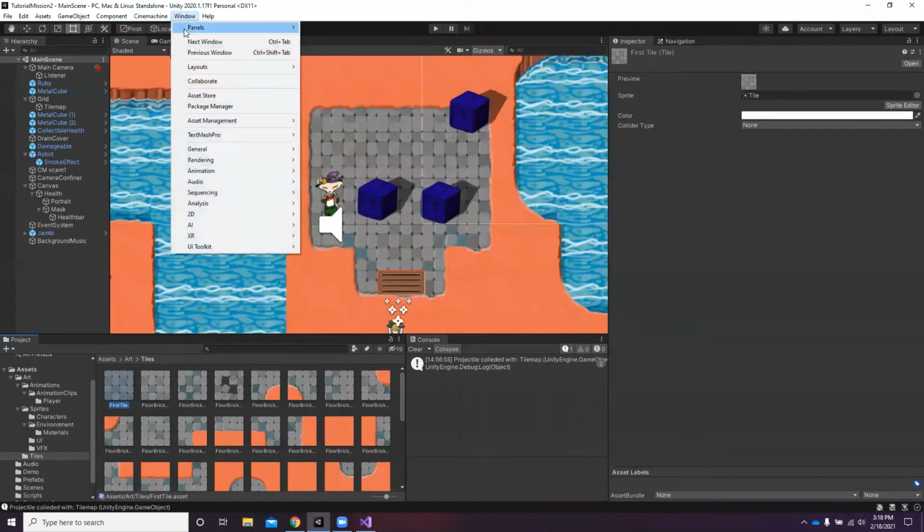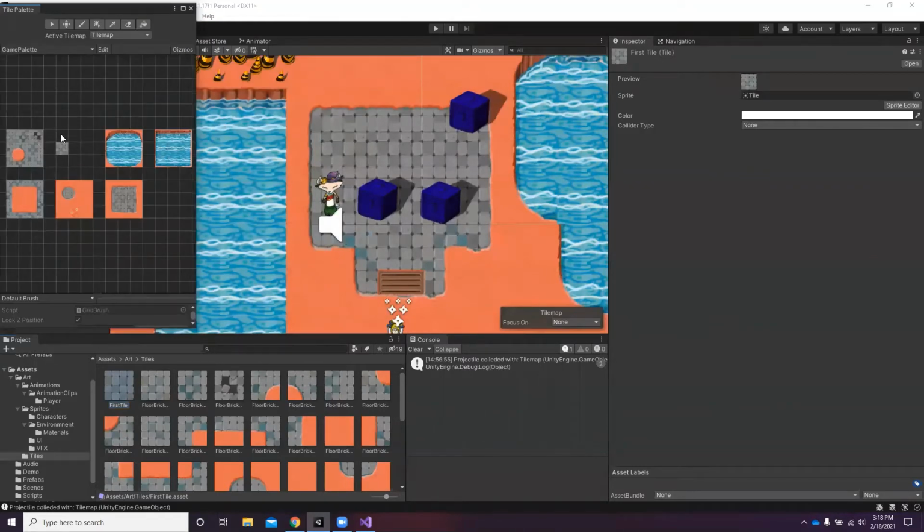So if you go up to Windows and you go down to 2D, you can click tile palette, and then it'll open up the tile palette, and you just drag and drop your first tile into the tile palette.